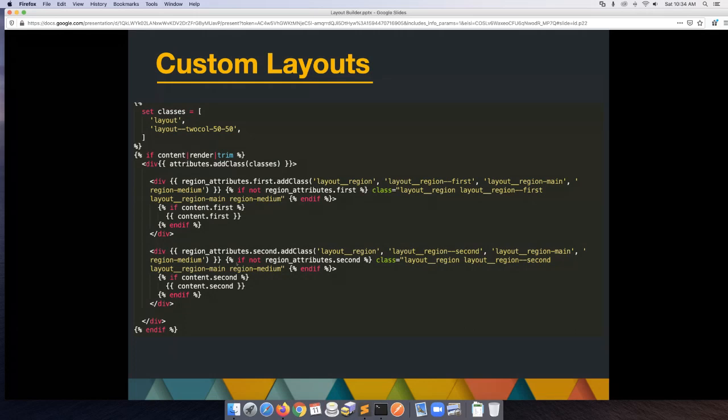So all of the content, just like on any other entity, will come into the content variable. To render your region, all you need to do is say content.first, content.second to split out your regions. And then you can add any classes or any other attributes you'd like to add. The region attributes property allows you to also render attributes that are specified by contrib modules.